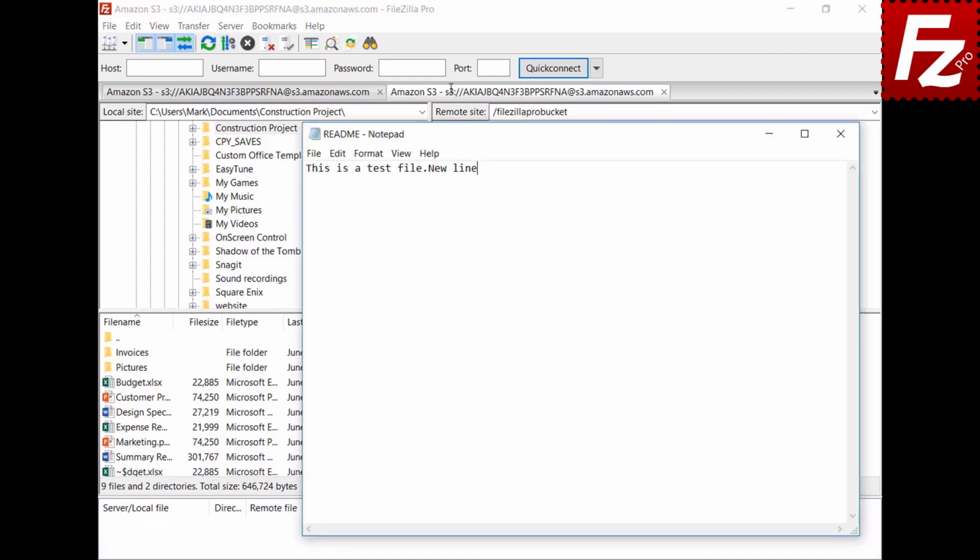FileZilla copies the file to a temporary local file. The default editor for that type of file is launched. For example, in this case, Notepad opens the temporary local file.